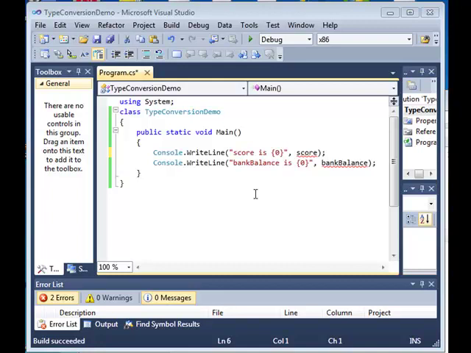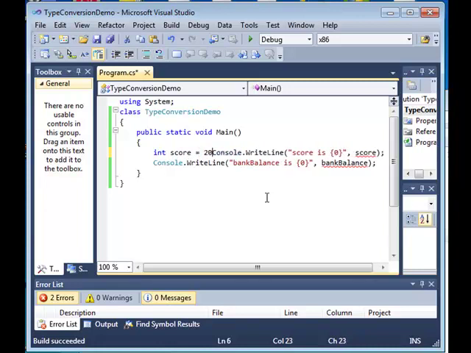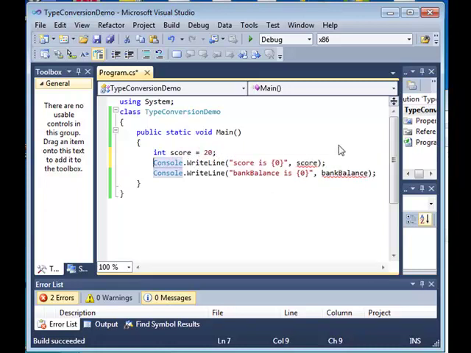Here's a C# program that's been started in Visual Studio. Right now the program just contains 2 output lines. It displays a value of score and bank balance. Both variables score and bank balance are underlined in red because neither one has been declared nor assigned a usable value. So let's declare score. Score can be an integer, so we'll type int score equals 20, and as soon as we do, the red wavy underline disappears because it's now usable.